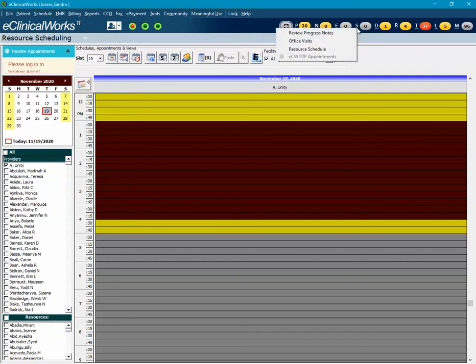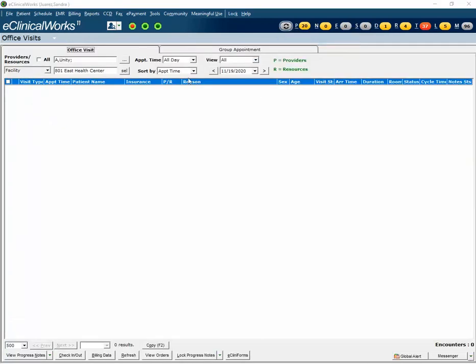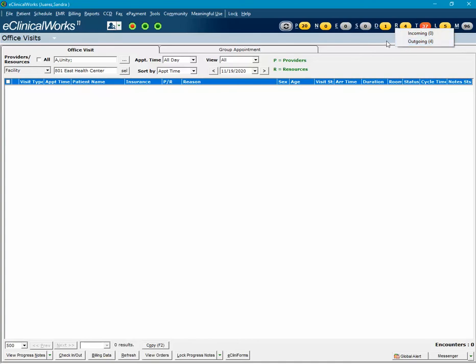The S jelly bean allows you to navigate from this resource schedule, which is the screen that you have in front of you, to the office visit screen. The D is for documents. It allows you to retrieve or view any documents for that patient, faxes. The R is for referrals. Here is where you're able to generate a referral for a patient or actually just review referrals, the referral module.